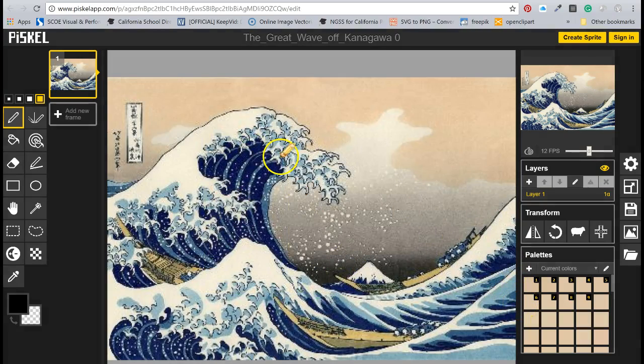The first thing you want to do is decide what you're going to draw here. You might want to draw a cat surfboarding. You might want to draw swimmers. You might just draw foam coming off the wave. It's up to you. I'm going to start with foam.